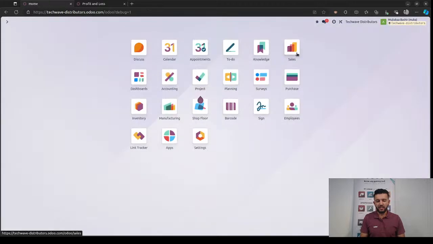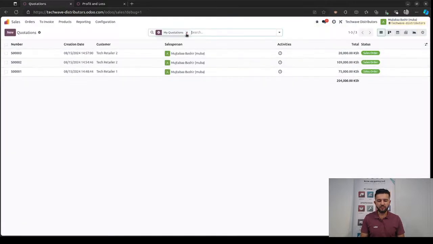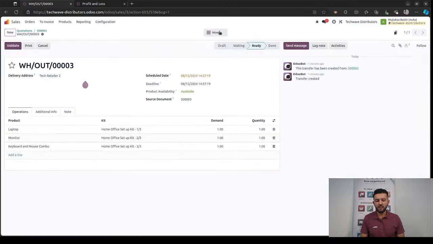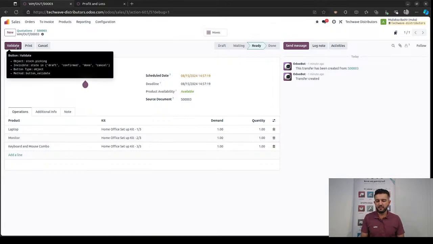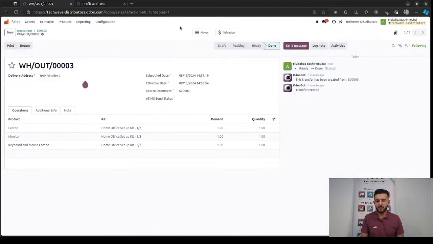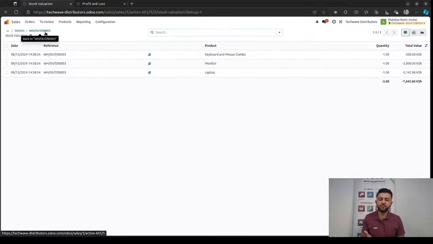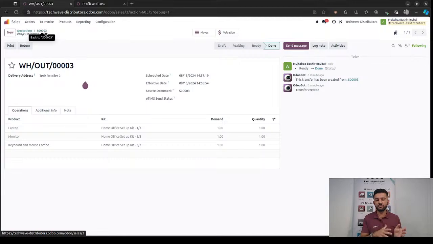So once we go back to the sales application and to the order which we created, which is right here, on our delivery we should now see that automatically the reservations have been made for the missing items. So let us proceed to validate. And we will see that we now have valuation entries for the 3 items. So the goal here is to see how Odoo is transferring the cost from the components to the final product.